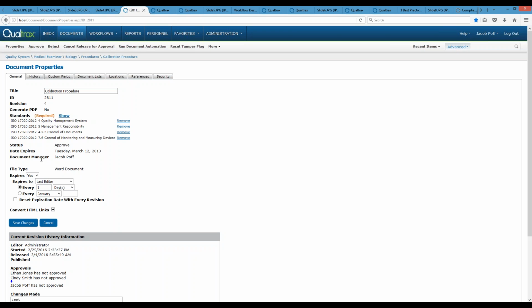The first one under this general area is going to be where you set expiration dates. Again, this is something that will be very important and something that you're going to want to be notified when a document is starting to expire. And so this is where you would actually set up that notification. You can determine if a document is going to expire. Who's it going to expire to? So who's going to be notified when this document expires? Is it the last editor? Is it the document manager? And then how often will it expire?